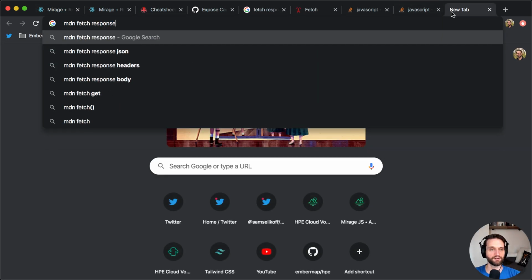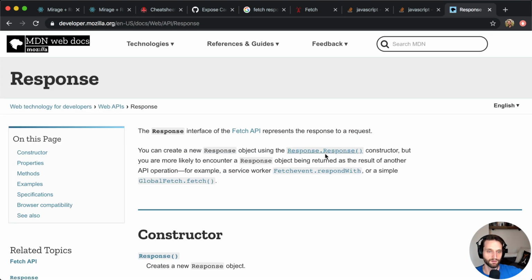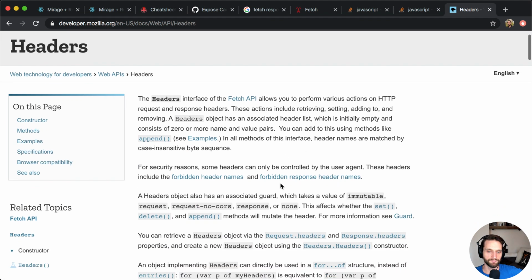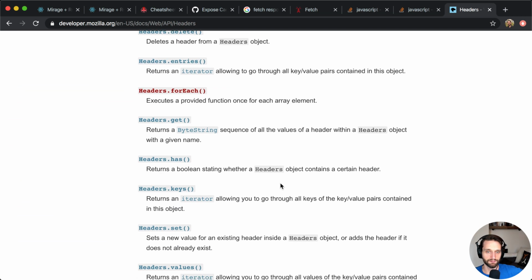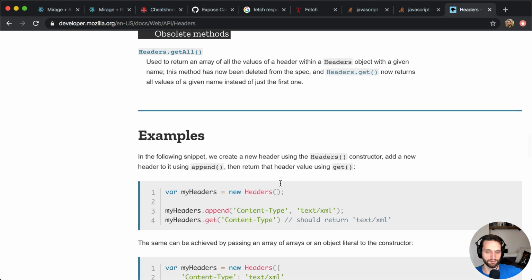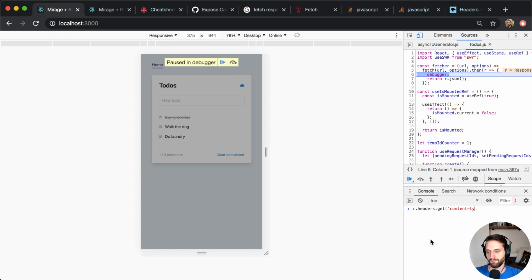MDN fetch response object. Headers. What's with this map property? I don't like this. Methods: get. Get seems pretty cool. Content type. Response.headers.get content type. And is that case insensitive? Very cool. I think that's what we'll do.